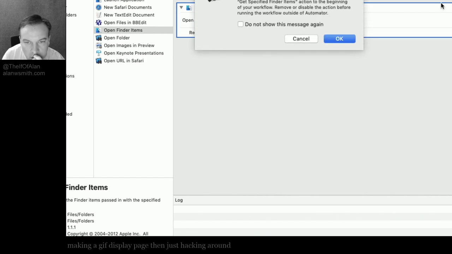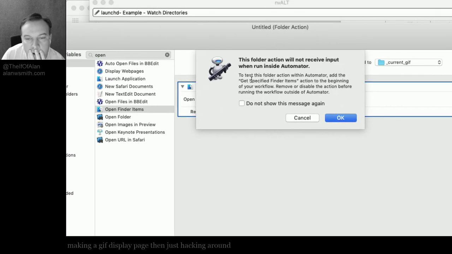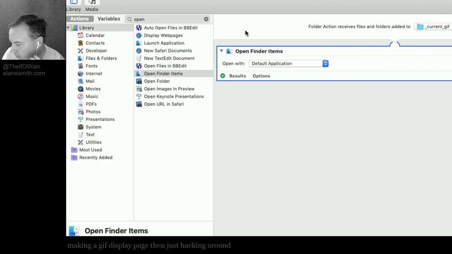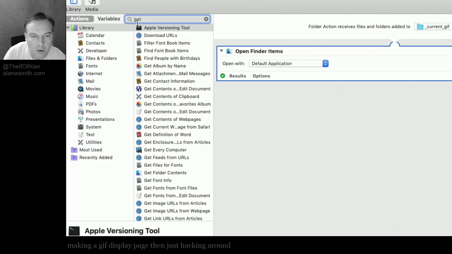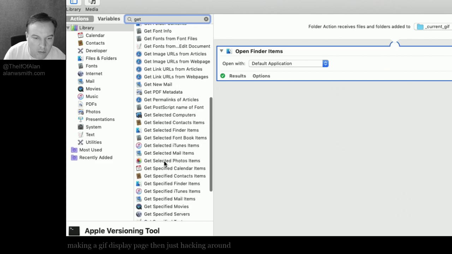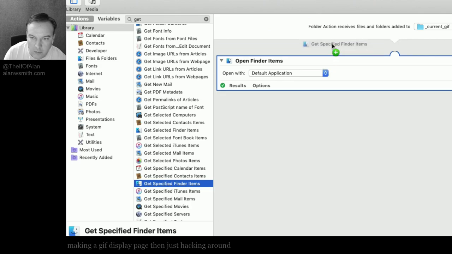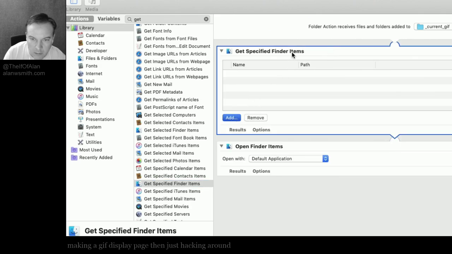I don't need to run this. The folder action will not receive input when run inside Automator. To test this folder action within Automator, add the get action, and remove or disable the action before running inside of Automator. So we need to add Get Specified Finder Items. Stuff is beeping, I don't know if that's. Get Specified Finder Items. So put that here. Add.